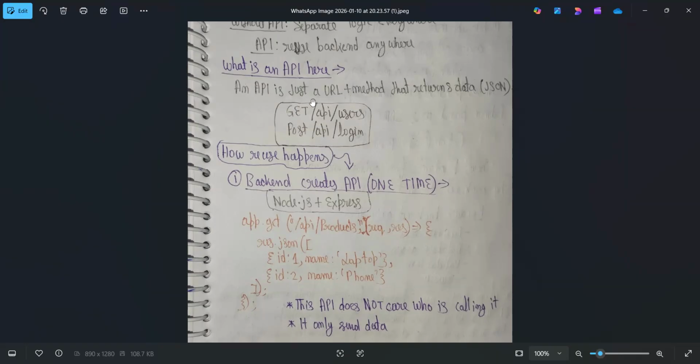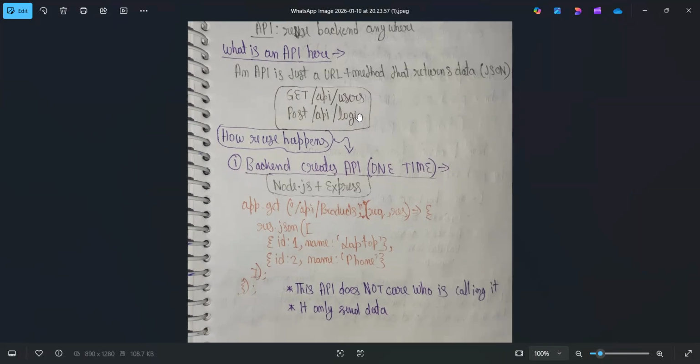An API is just a URL plus a method that returns data in JSON format. We also know about get, post, update and delete. These things are like CRUD operations. We define these logics in the API backend.